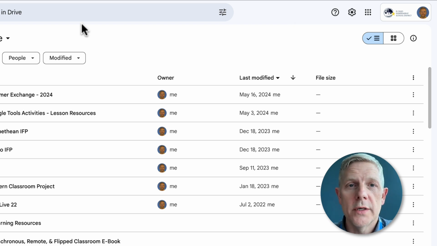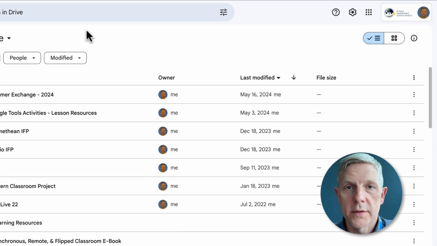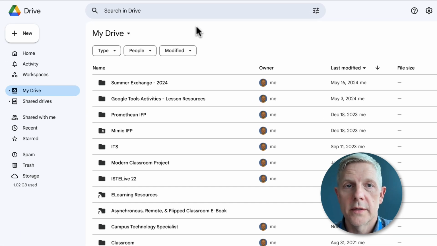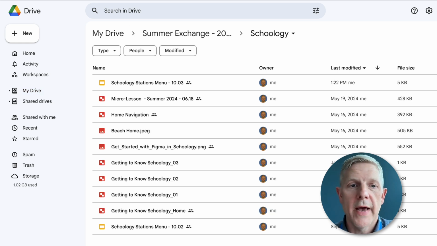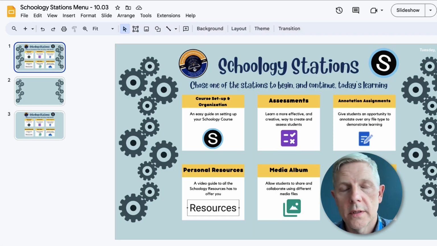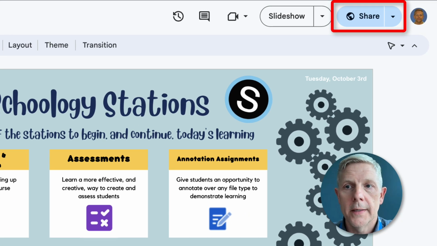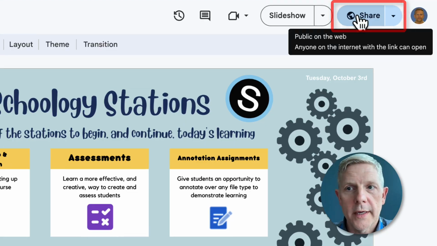And the next thing you'll want to do is make sure that you've shared it properly so that whoever wants to view it through your Schoology course has access to view that. So the easiest way to do that is to open whatever document you want to share. In this case, I'm going to share a Google slide. And then here you want to click the share.